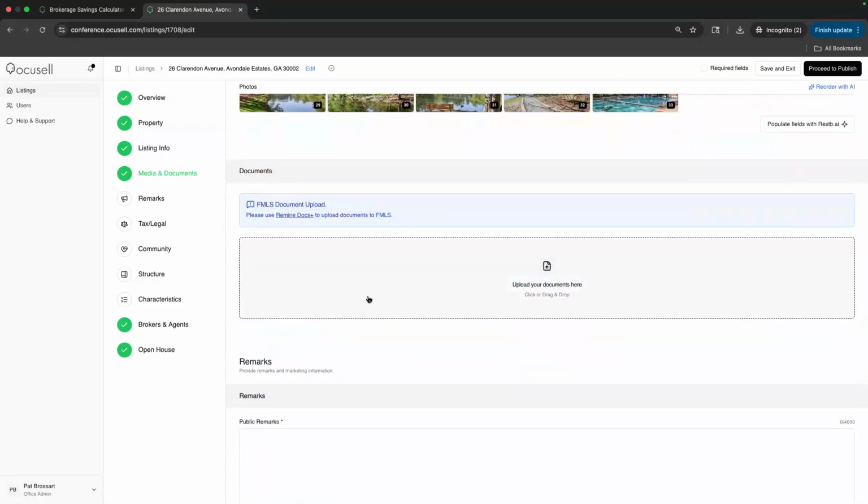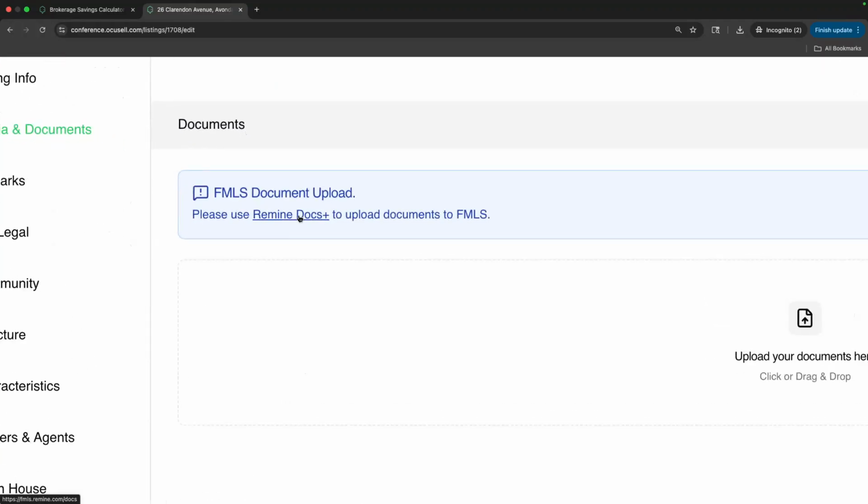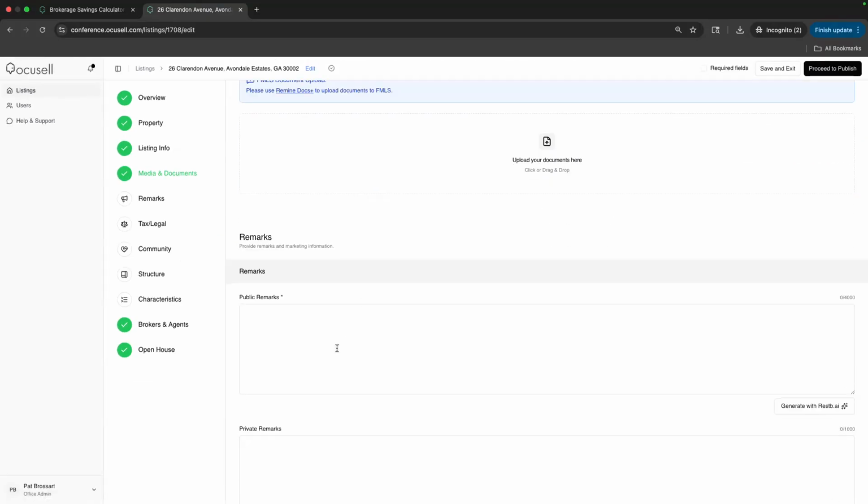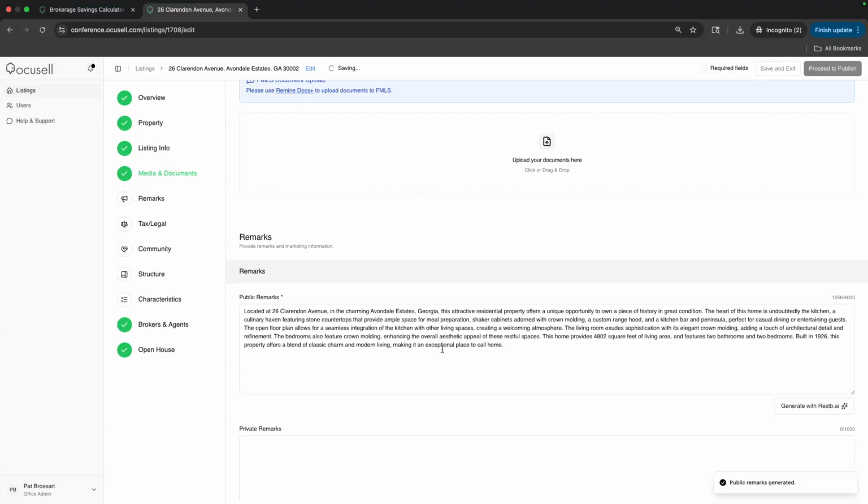I could go back down. I can add any of my supporting documents to Georgia. So just by simply clicking here, I can upload those documents there. For FMLS, we still need to upload those documents to Remind Docs Plus and have those uploaded directly. As I scroll down, we have our public remarks, which again, I can generate with AI. I click that button and within 5 to 10 seconds have a nice compelling public remark.